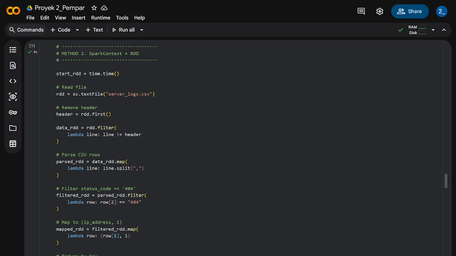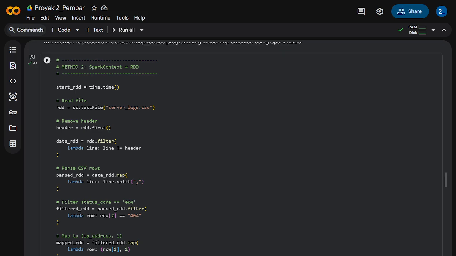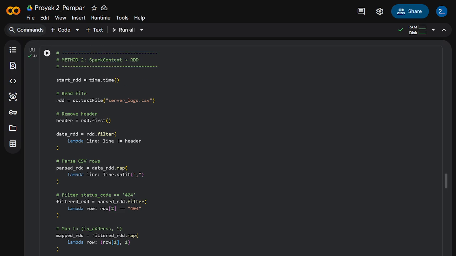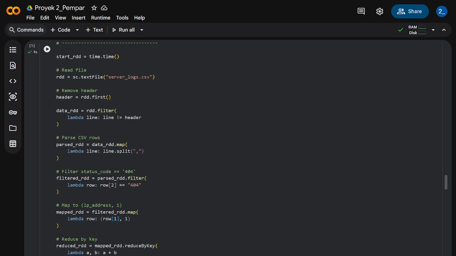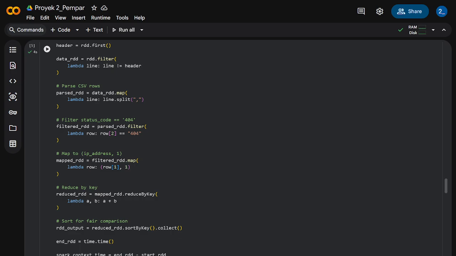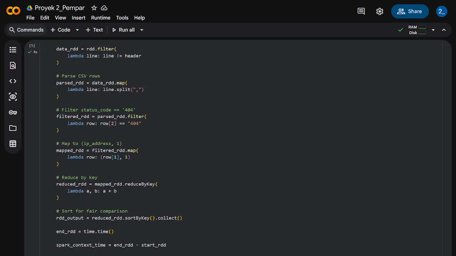For method 2, the project solves the exact same analytical problem using low-level functional RDD primitives via Spark context. This directly reflects the concept of the MapReduce paradigm from the course materials. We're using a three-stage functional chain.